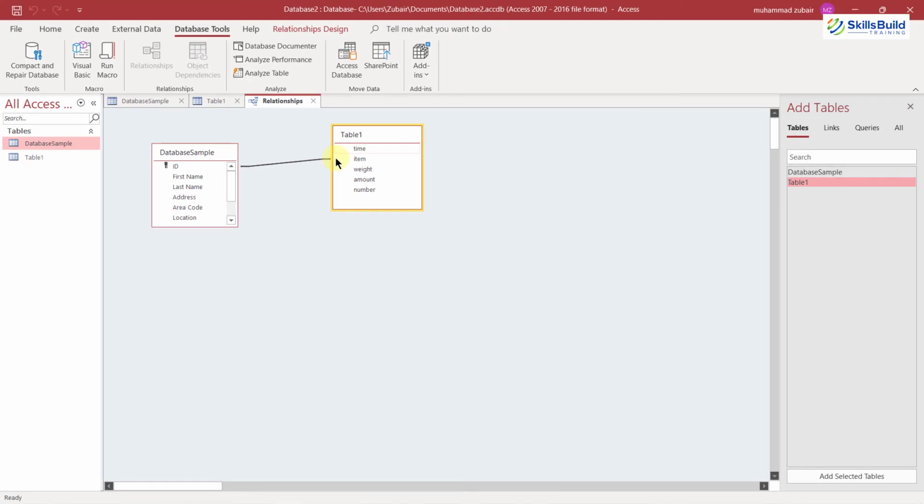So with that, we are done with the 9 features that have been added or that are now more effective in Microsoft Access 2021.